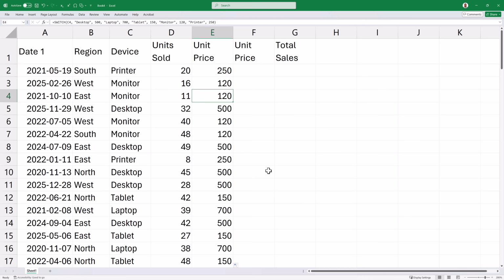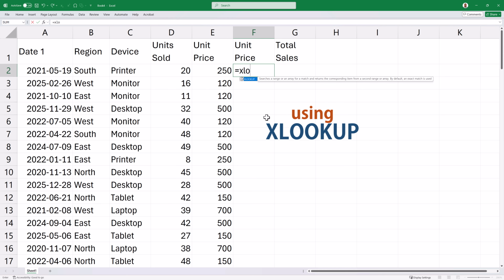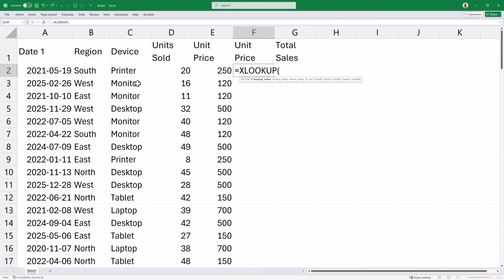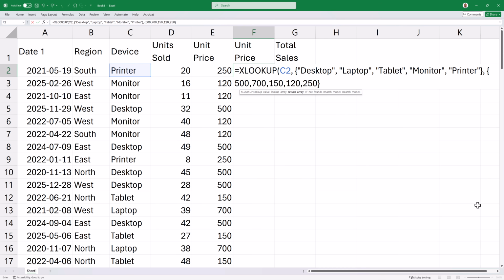A second and very cool method is using XLOOKUP. We can build a lookup table right inside the formula. A lookup value is the device in cell C2. For the lookup array, we can create an array on the fly by listing our devices in curly braces. For the return array, we'll do the same thing with their corresponding prices. That is, lookup cell C2.